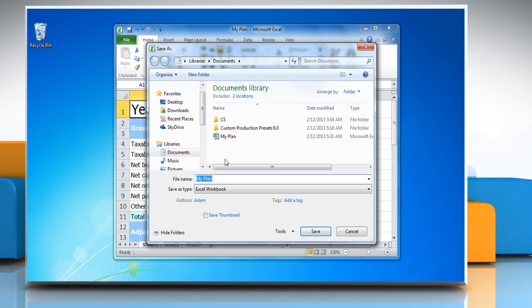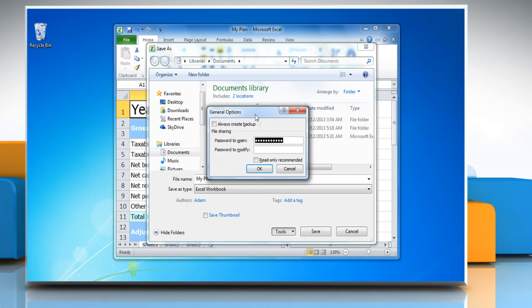On the bottom of the Save As dialog box, click Tools. On the Tools menu, click General Options. The General Options dialog opens.